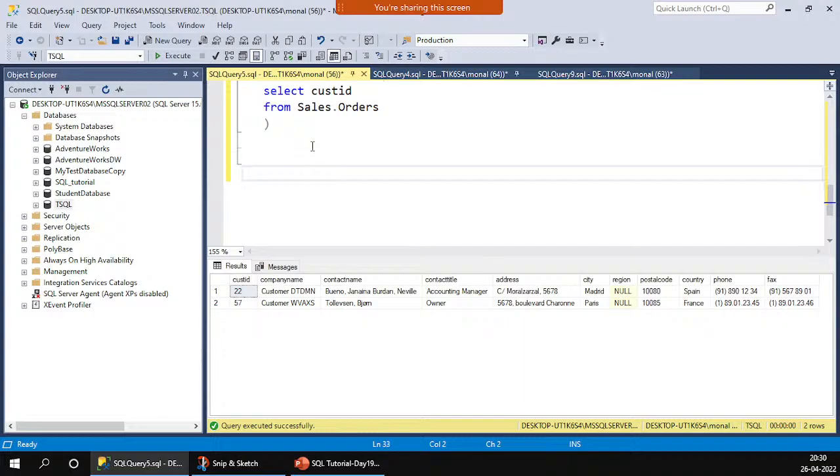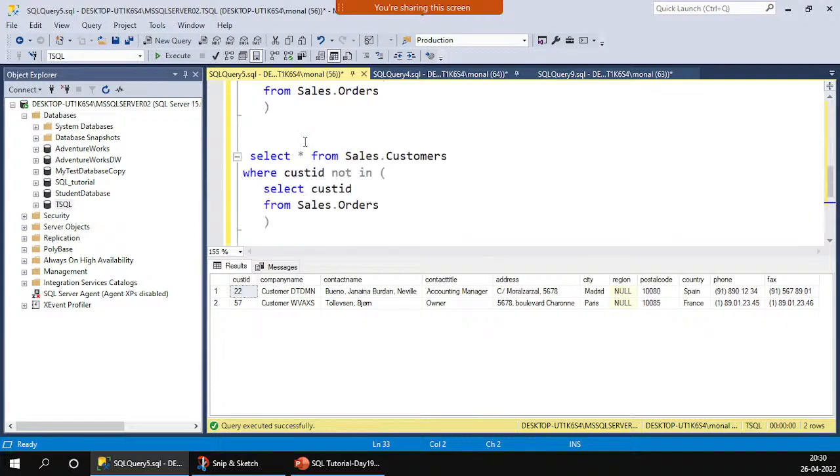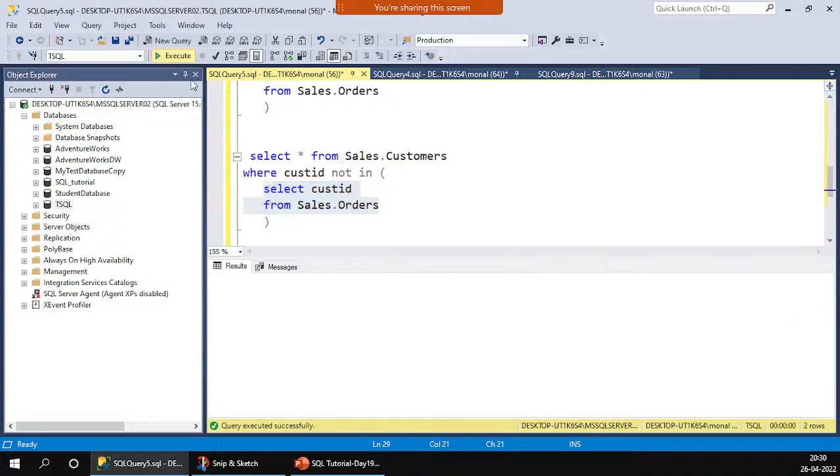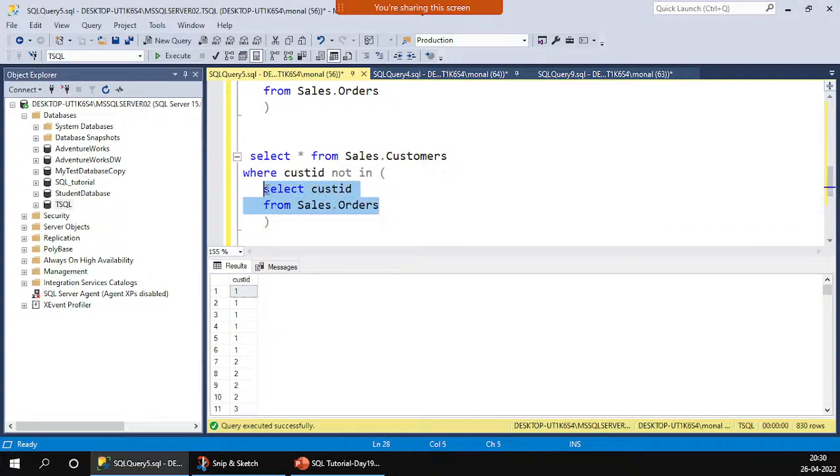So what is a correlated subquery? In the simple case, you can execute the inner query independently. You can check what the output of the inner query is, and then you can execute the outer query. You can copy and paste the result here and execute.